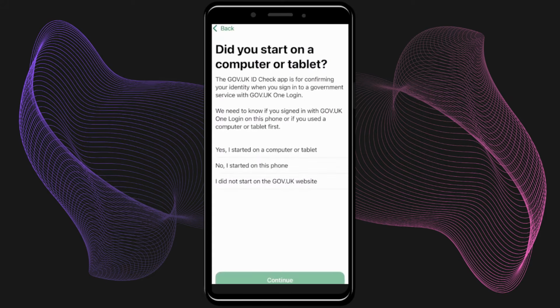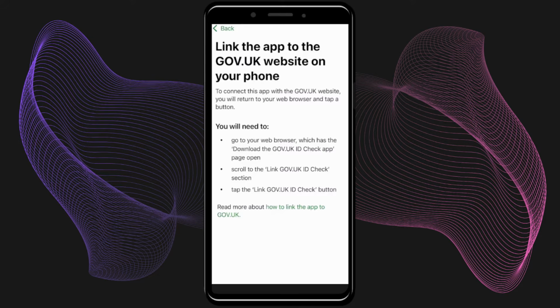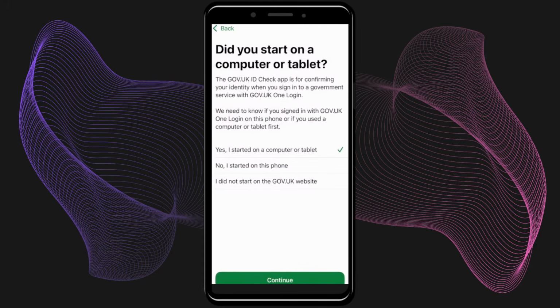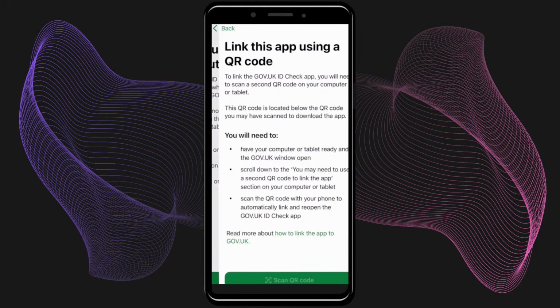Then it'll ask how you started the verification process. And here you just answer honestly. If you began from your phone, select I started from this phone, and after that, it'll ask you to link the app to a gov.uk website on your phone. So just follow the prompts again to connect everything properly. And once linked, the app will guide you through scanning your ID and confirming your details.